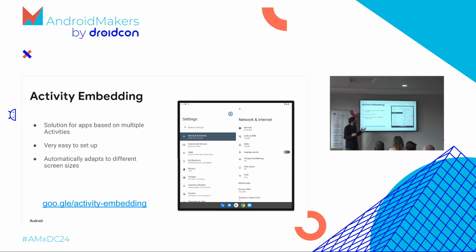It automatically adapts if the window width becomes smaller. It will show just one activity, and all the navigation is preserved. There are a bunch of customizations that you can do. Like if the split, you don't want it 50-50, you can do it like 30-70. You can choose which activities are always expanded, like if you're showing media or something. But again, we don't have time to cover this today. So if you're interested, link below, activity embedding.